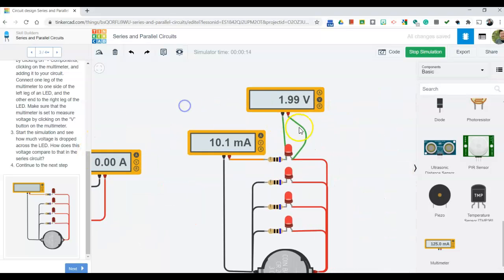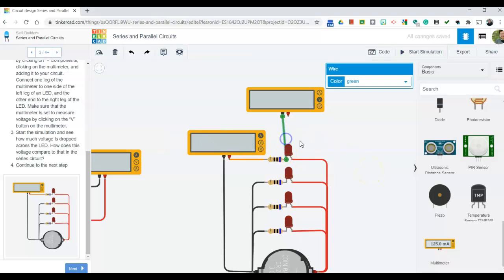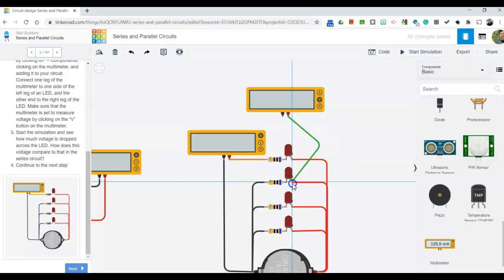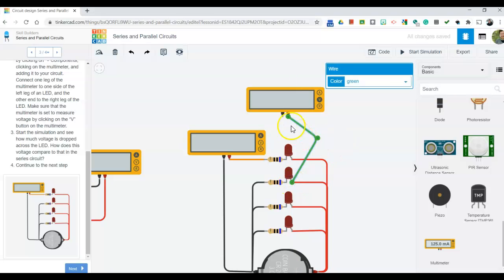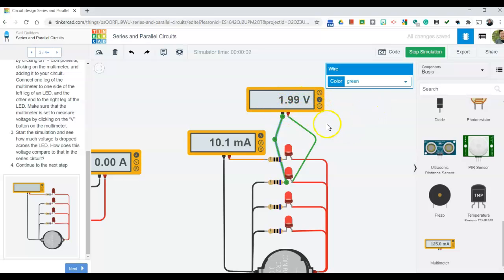Okay, so if I were to take the multimeter and measure from here, oops, come on, connect, there we go. Let me try that again. I pressed escape. Okay, and then to here. Should get the same reading, 1.99 volts. That's because it's in parallel. So the current is flowing through here in a parallel circuit.